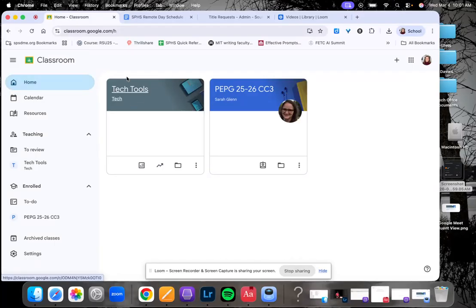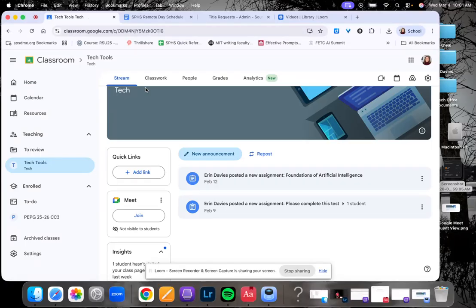So to start, you're going to go into one of your classes, and I do believe you have to do this for all of your classes. Double check. I only have one Google Classroom, so I'm unable to check that, but you can go ahead and check this with all your different classes. So the first thing you'll notice is that there's a Google Meet link here for me, and I can just hit join to jump right in.